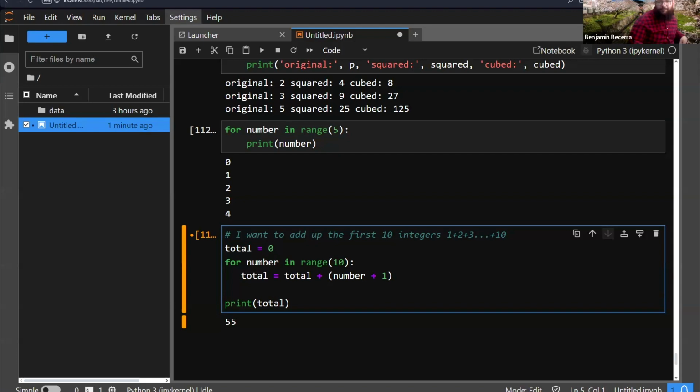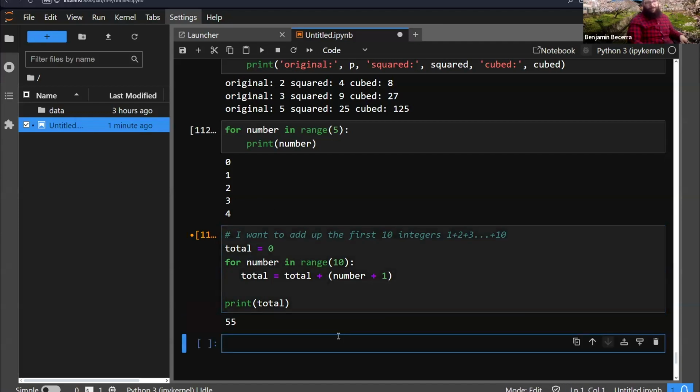Let's try this example. It's going to have everything we've done so far, but the main objective is everything is out of place. So for this challenge, that I believe will be our final activity for today, reorder this code so that it will work.